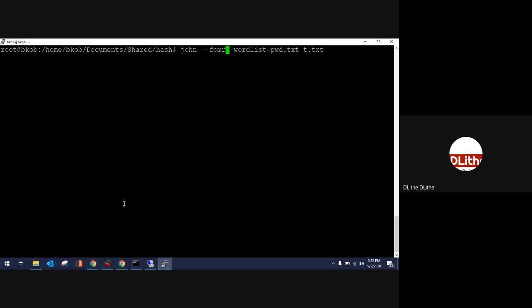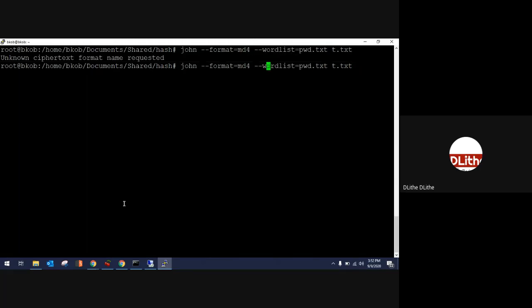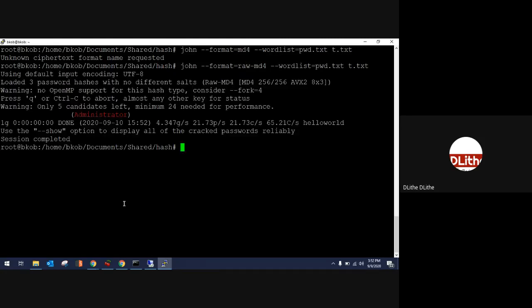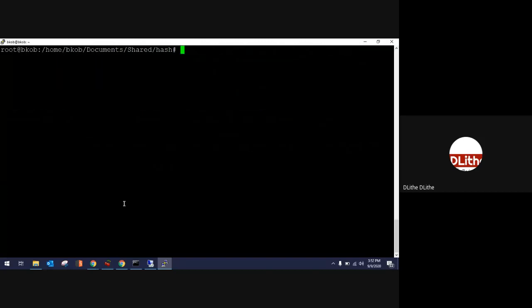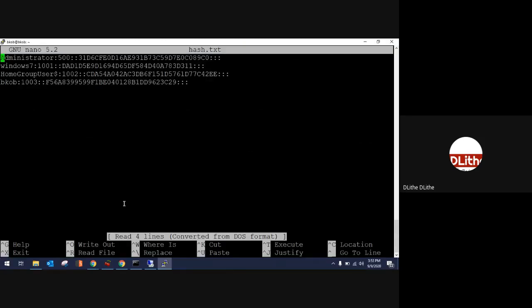Different format, equal to MD4. I think MD4. And nope, it did not crack it. Let me try with 60, and oops, that's awkward. See, password cracked.